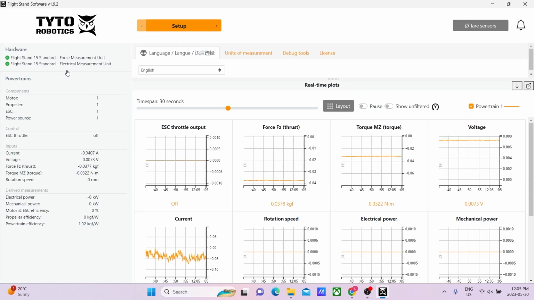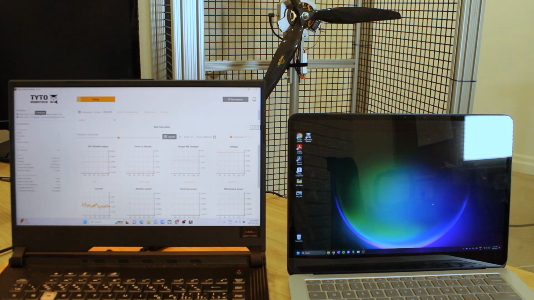Here's how to set it up. Here I'm running version 1.9.2 of the flight stand software. I connected it to a real flight stand 15, but with the propeller unpowered, so it won't spin.